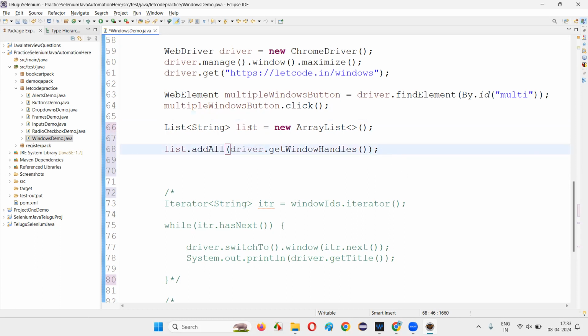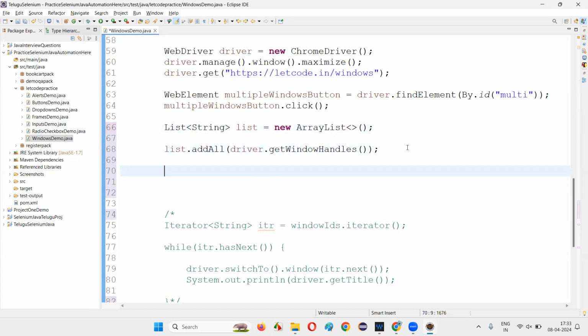Okay, so list is equal to new ArrayList. And here in the declaration side, you provide the type. And here list.addAll(driver.getWindowHandles()), which will return you a set of strings, but it internally will add to the ArrayList. Then after that, I can use a for each loop.